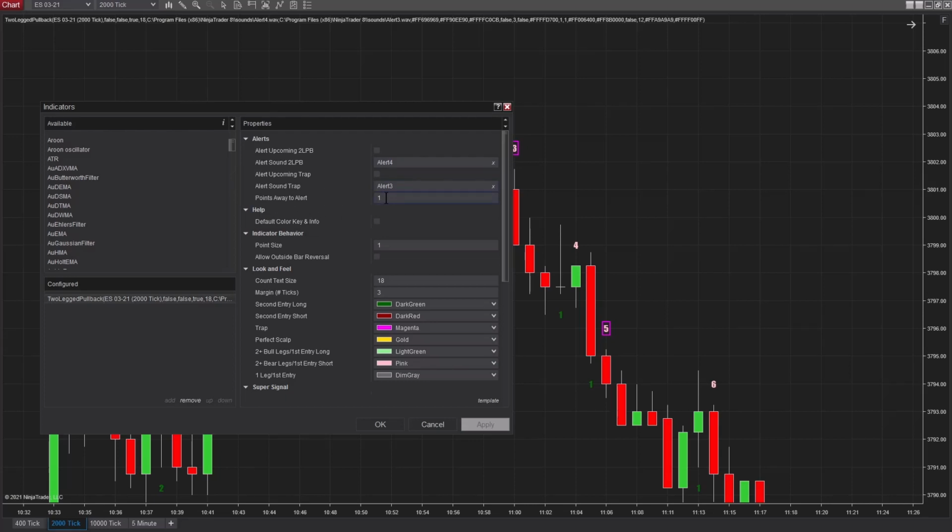Not only that, you can set how many points away you want the alert to trigger before the second entry or the trap happens. And remember, it happens before these are triggered. So you can walk away from your computer or not pay attention and look at the charts when you hear the alerts. The next section, we see that there is a help section. This setting simply gives you more information on the charts with the indicator.